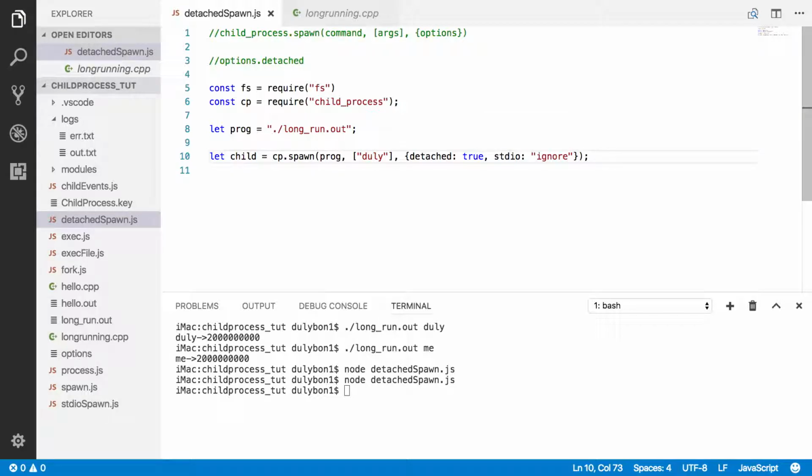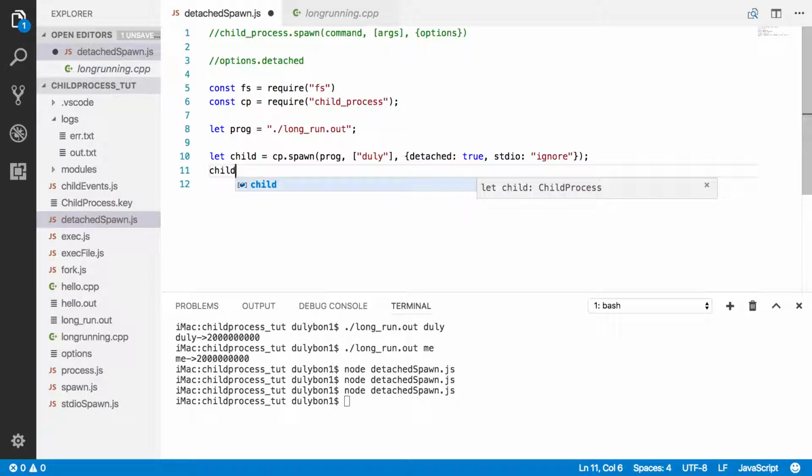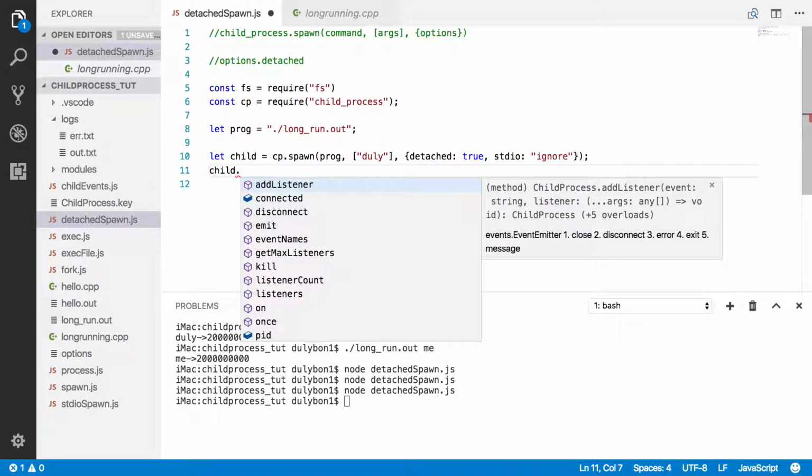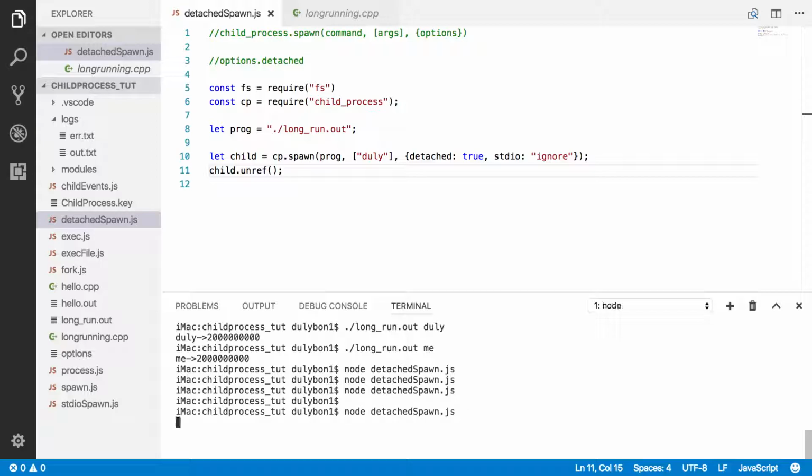Alright, now if you run this right now, it's still not going to work. Okay, you can see the parent process is still waiting. The last thing you want to do is to make sure you no longer have references to that child by unrefing. Okay, now the parent process is going to exit right away.